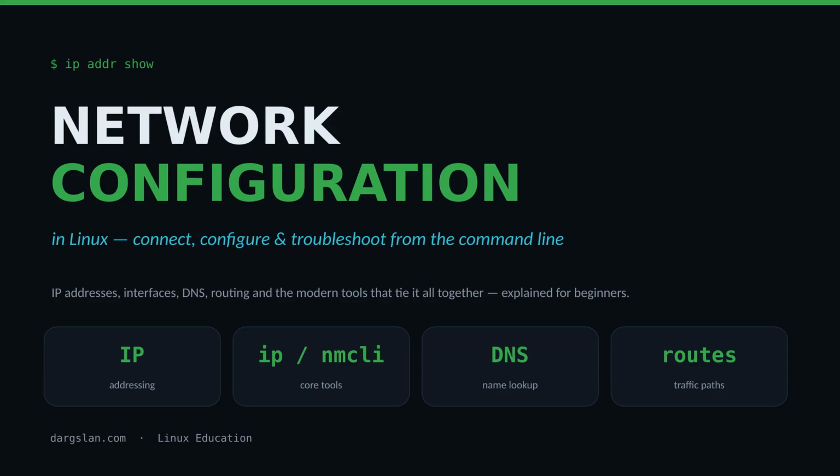Welcome. If you've ever wondered how Linux actually gets online, you're in the right place. Over the next few slides, we'll walk through network configuration from the command line, building up just 4 core ideas: IP addressing, the modern tools like ip and nmcli, DNS for name lookups, and routing to direct your traffic. By the end, you'll be able to connect, configure, and troubleshoot a Linux machine with confidence.